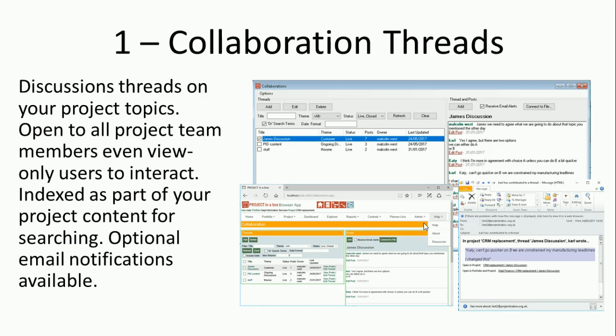So the first area here is collaboration threads. We've always had the ability to collaborate around the project's content in terms of documents and files, etc., storing emails and other communications you might have. The collaboration thread feature is around helping you record the sort of general day-to-day conversations that often go on Skype and other sorts of communications channels.